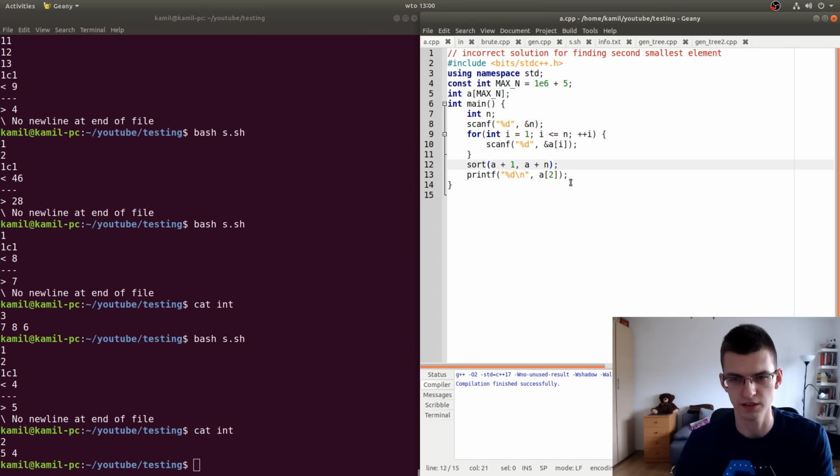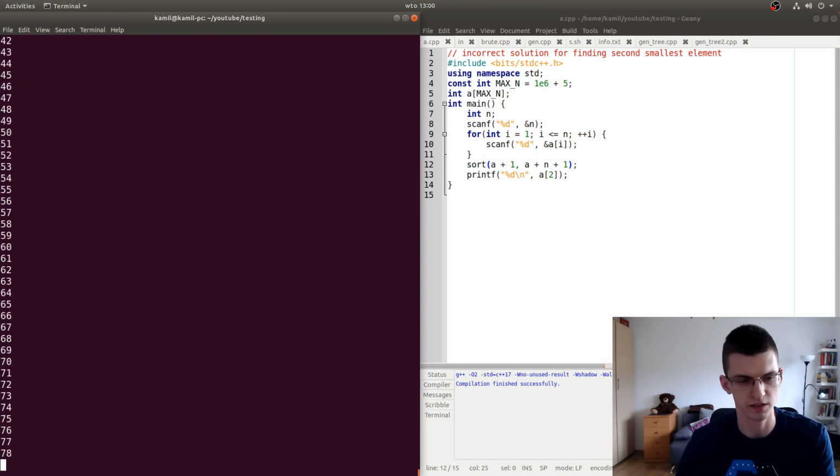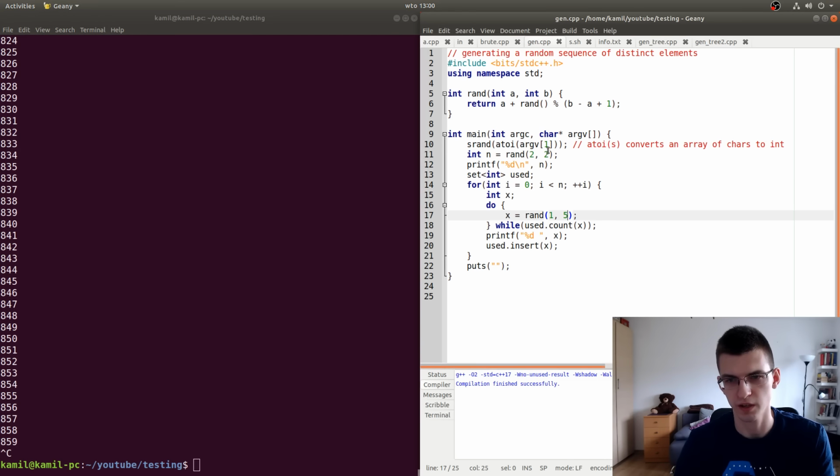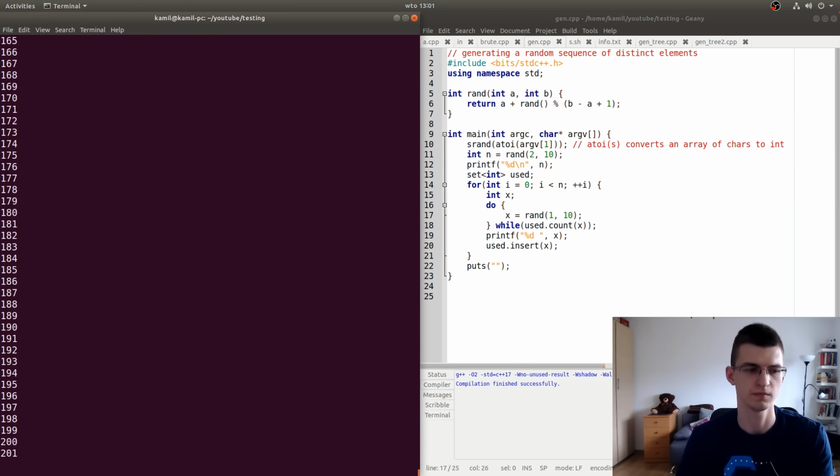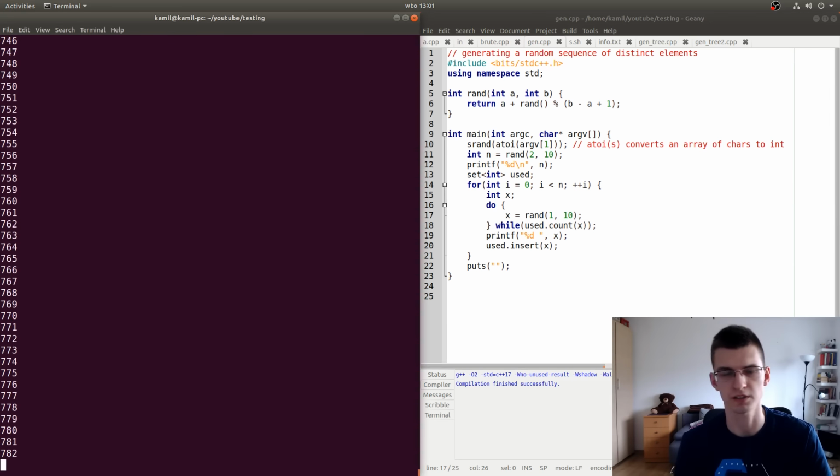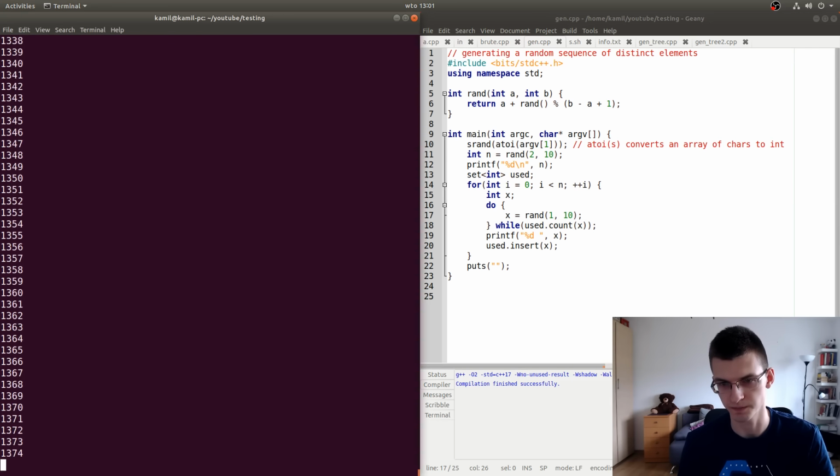But let's leave it this way. Actually, we can add +1 here, and now try it again, bash s.sh. It works. We can again change this to 10, 10, and see now, and again it should work, because I think now the program is indeed correct.